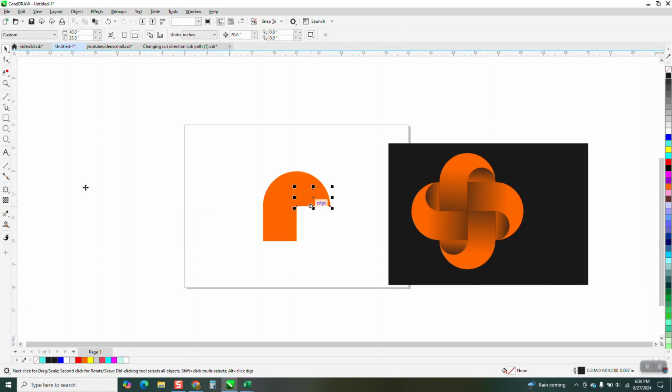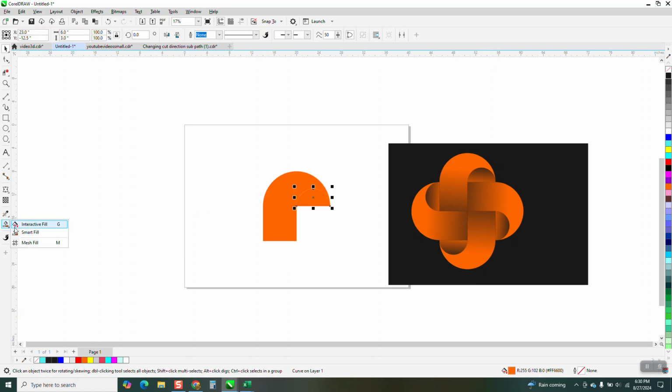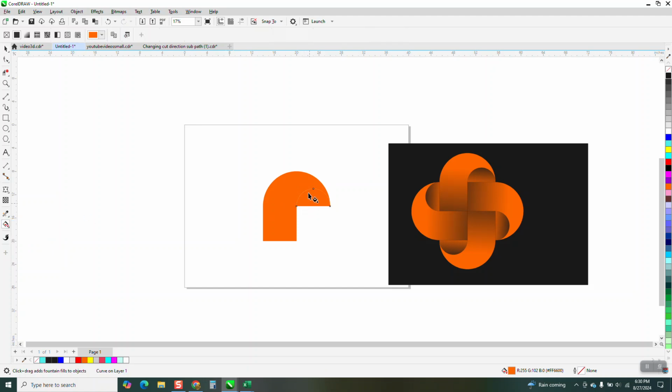Now I'm going to take this smaller part and get the Interactive Fill tool. And I'm going to put a little darkness up here. And let's go with black up into that corner. And then I'm going to grab this one. I'm going to go down. You could use any color, but I'm going to make it darker, maybe a little bit darker, personal preference. Control G to group it.